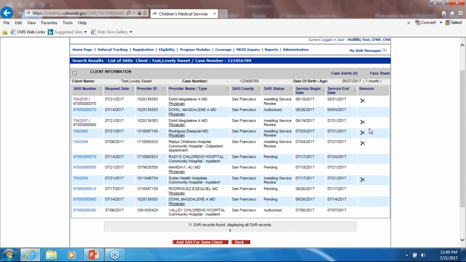If you don't see the X, that means it's not an eSAR anymore, or it was manually entered and never was an eSAR. Okay, so from here I'm going to show you, first off, if you review the request and decide you are not going to pend the SAR, you can reject the request.